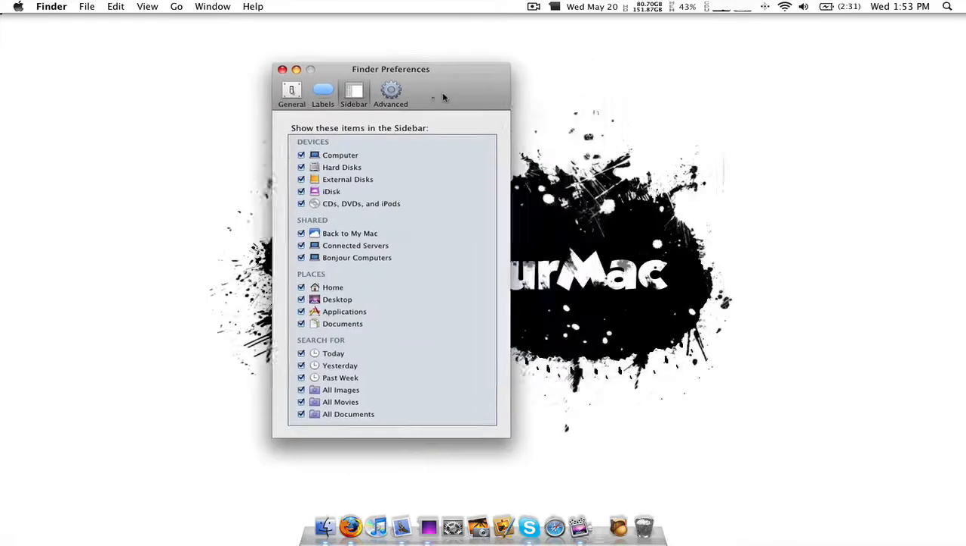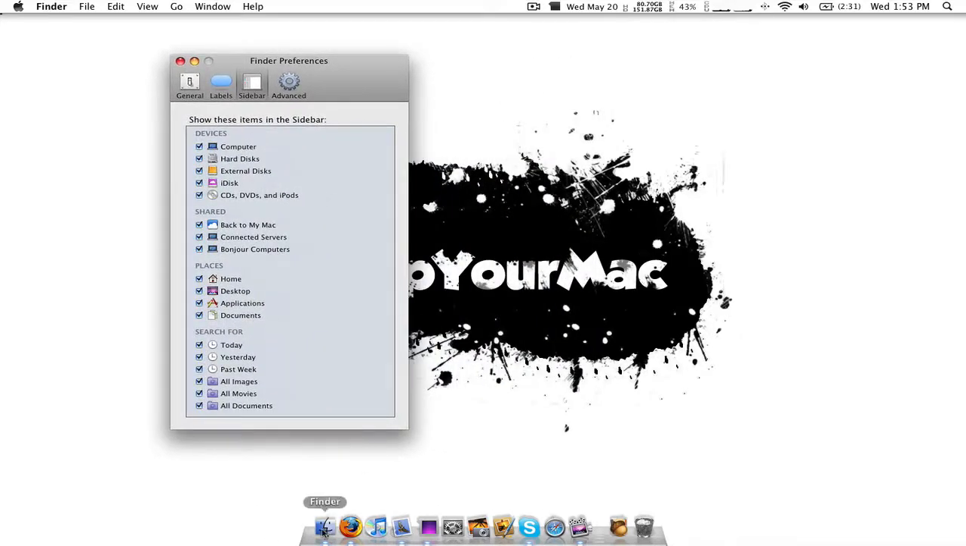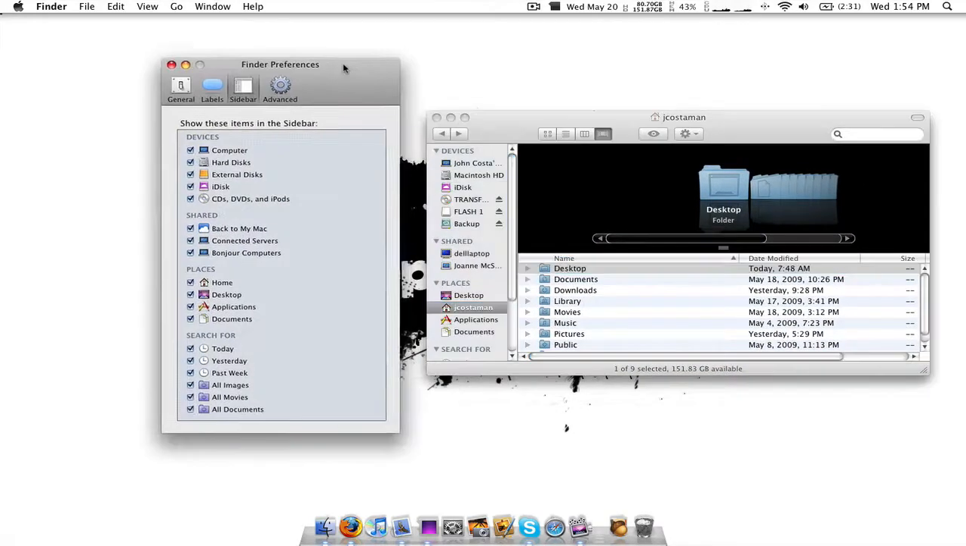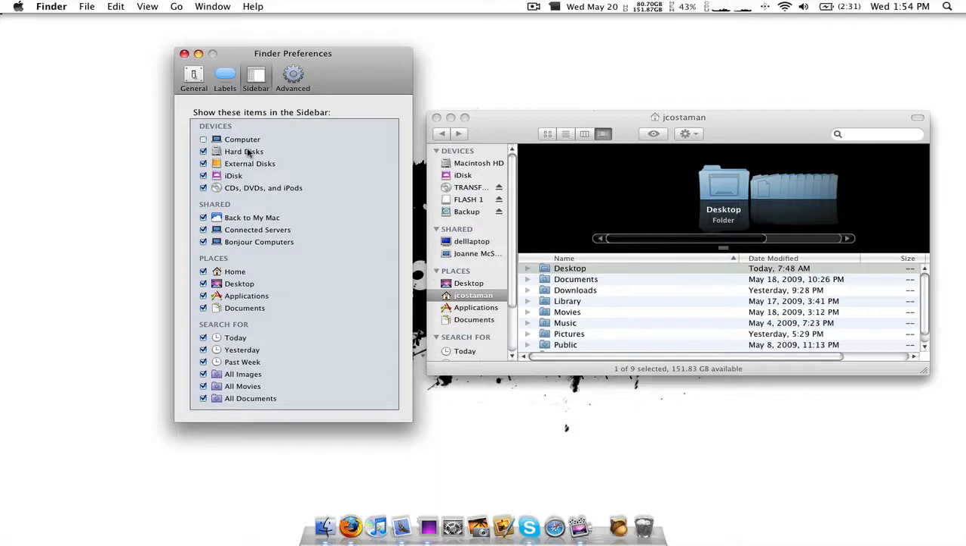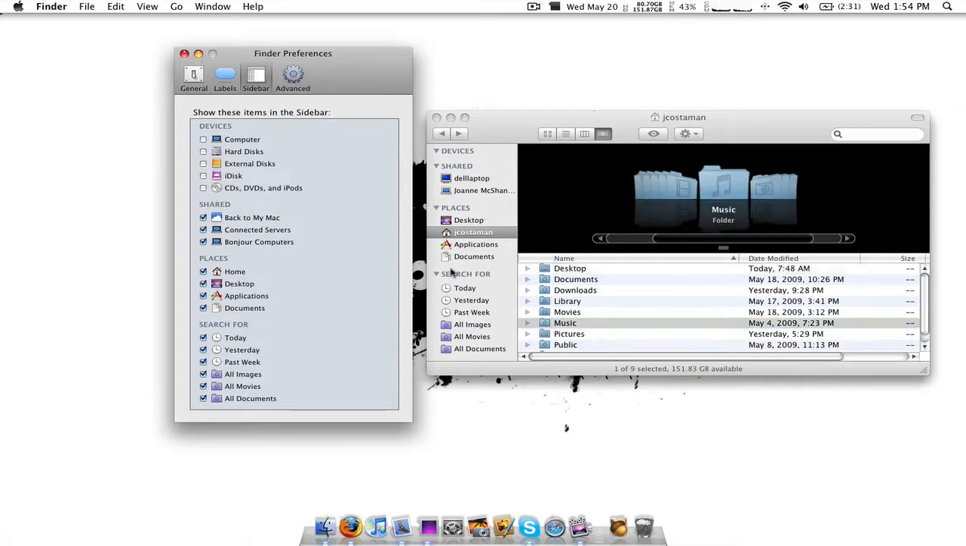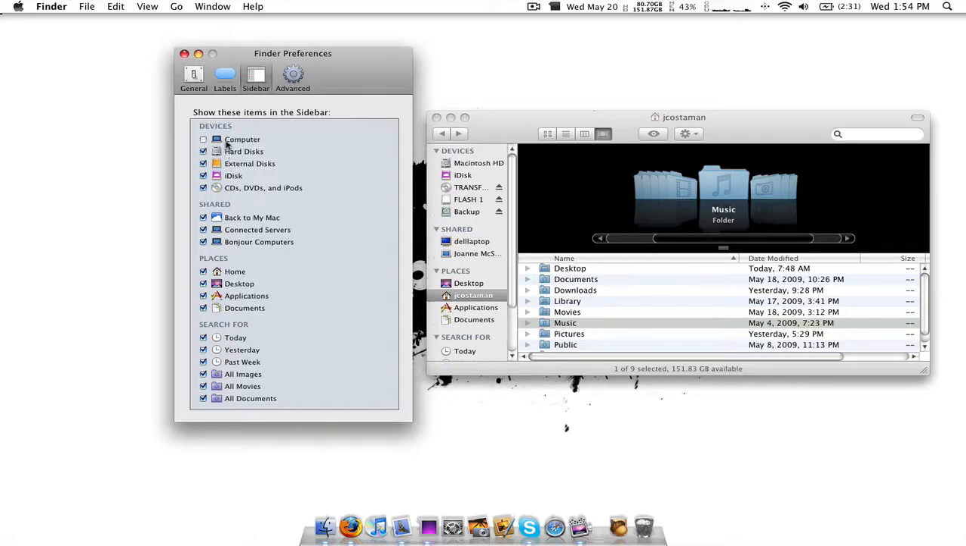Another thing is sidebar options. When you're in this Finder window and you have this sidebar here, maybe you don't want to see everything. So you can uncheck your computer, pretty much all the same thing as before, but there are a lot more options. If you find that your sidebar is cluttered, this will be a way to clean that up and get rid of some of the stuff that you don't want to see there.